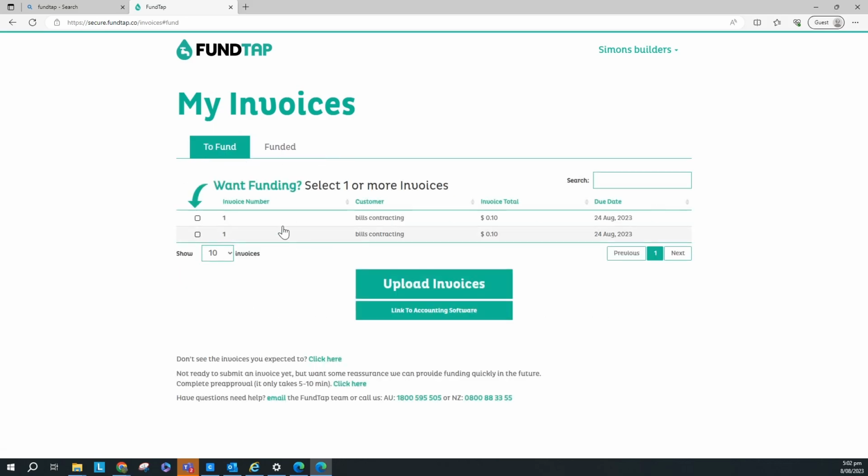So either you've submitted or uploaded an invoice manually like we did, or you've linked your accounting software and you've come through to this tab. Either way, you should see the invoices outstanding from your company. And the next step here, this doesn't mean that you've submitted an invoice. This means that it's just brought into the FundTap system.